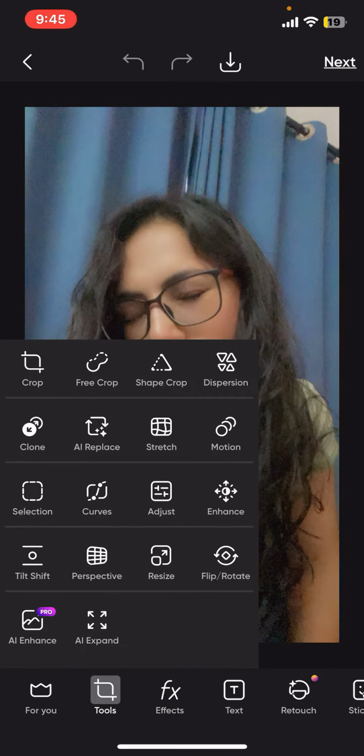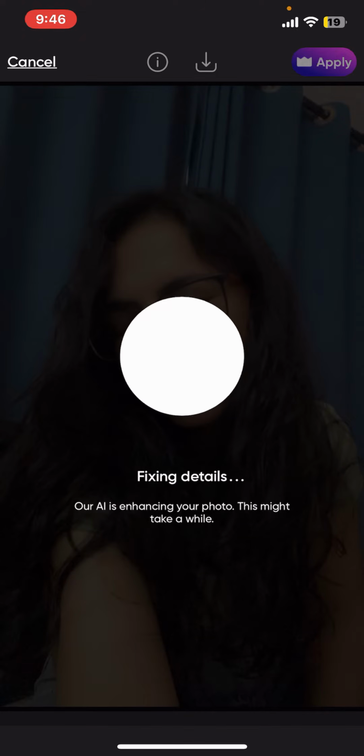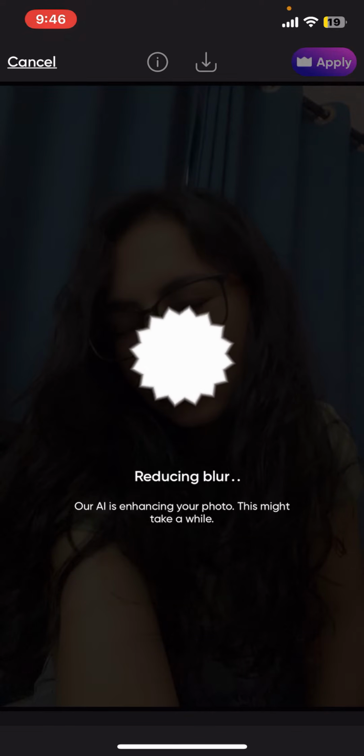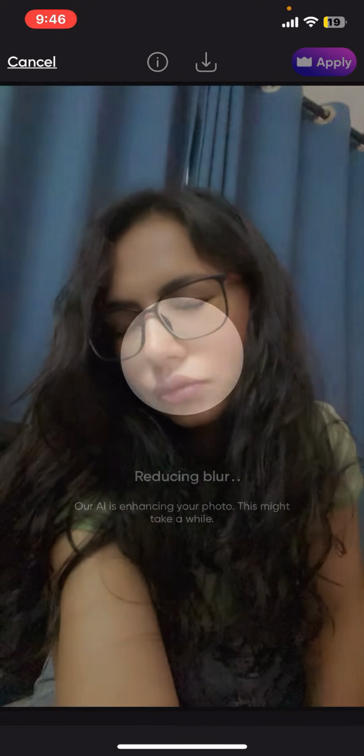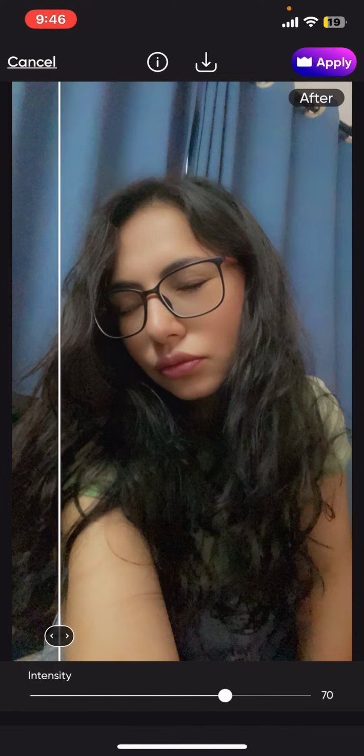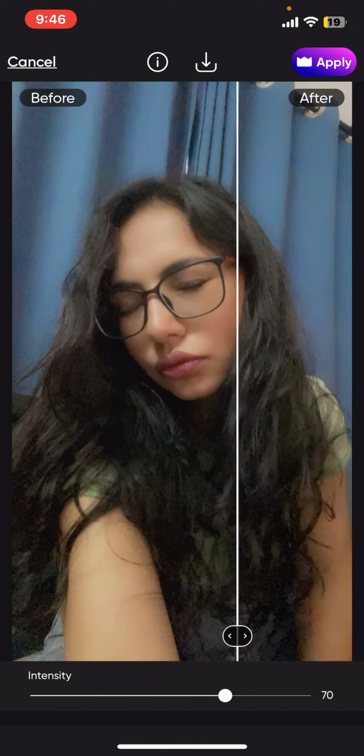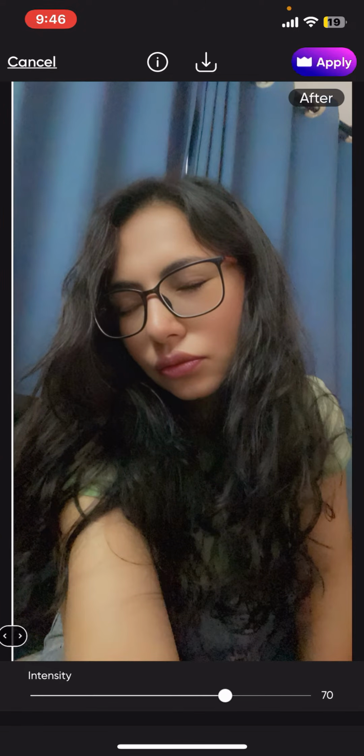From the menu appearing on the screen, click on AI Enhance. Picsart's AI Enhance will automatically analyze and improve your image, including reducing noise. Now, as you can see, there is a before and after preview for your selected image. The after one has improved your image's quality, reducing noise.